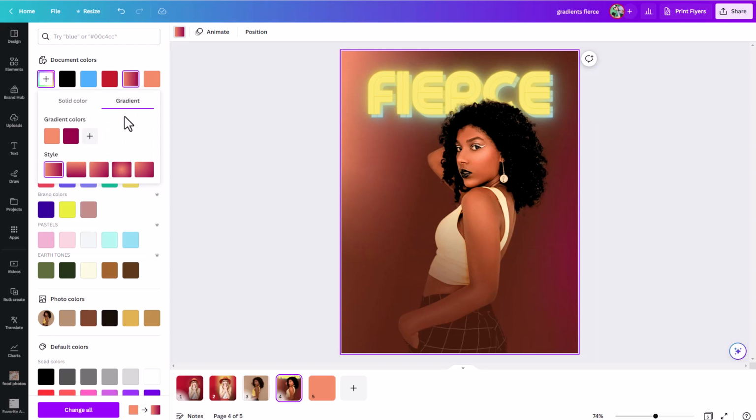Okay, so custom gradients inside of Canva. Take advantage, see what kind of cool things you can create.